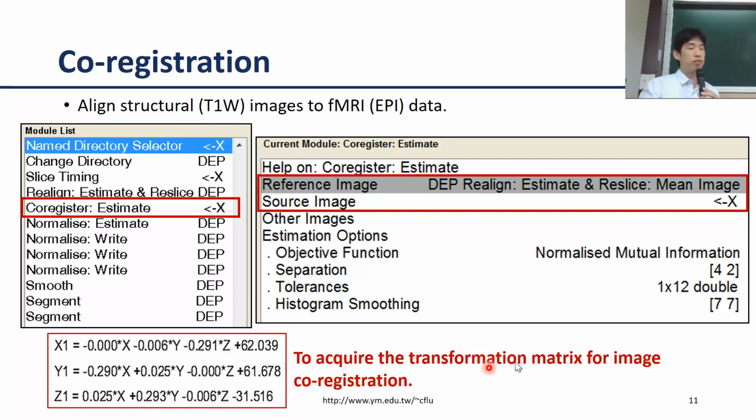What is the transformation matrix? That means how we will transform the original coordinates, for example x, y, z, these are the original coordinates from the native, that means the original structural T1 weighted image, into a new coordinate space, x1, y1, and z1. These are the coordinates that will match the EPI data. So what the SPM software does in this co-registration step is try to optimize or identify the parameters that will help us transform the original coordinates to the new coordinates.